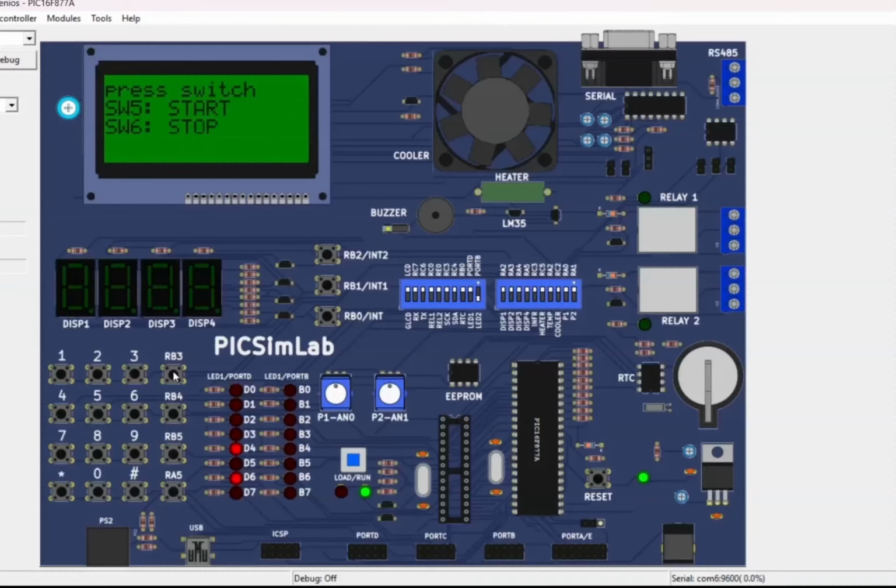Now we can see: press switch 5 to start and switch 6 to stop. So press switch 5 to start. Now we can see here we have selected program heavy and the time is 50 seconds. The fan has turned on, which is the motor in a washing machine, and the timer has turned on and starts counting. To pause, we have given switch 6. So to pause the program, we have to press switch 6.